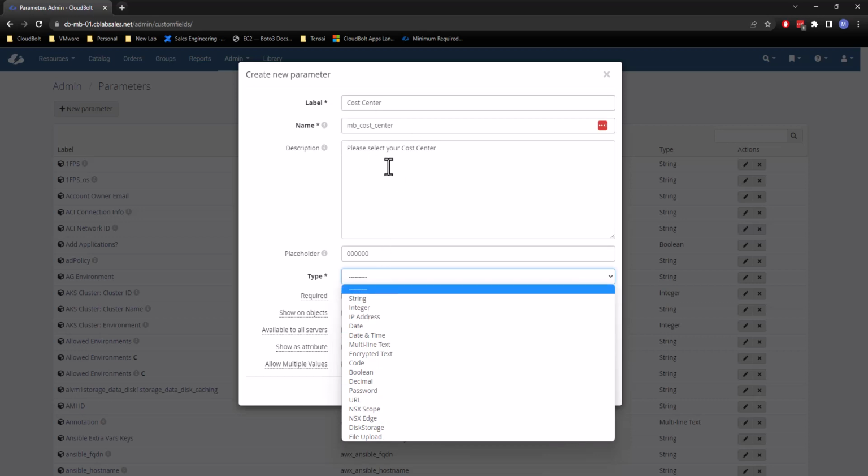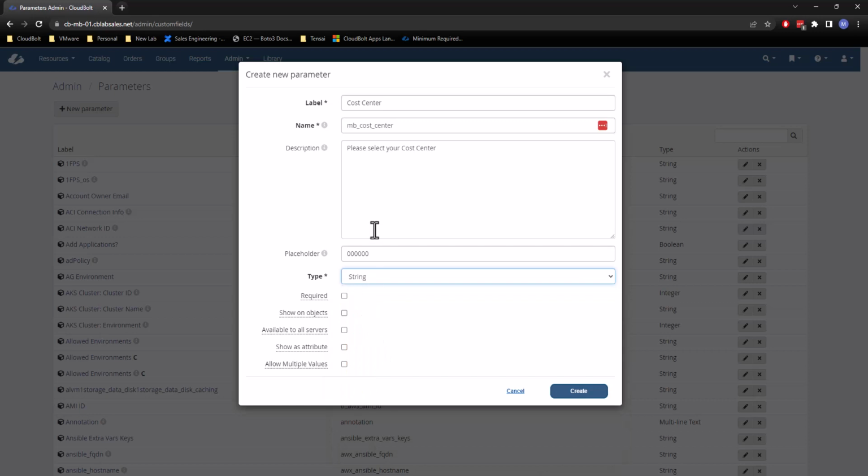Actually, you know what? Since this is going to be the cost center, we may have zeros to prefix things. So integer is probably not the best selection here because 006,000 is going to end up being just 6,000. It's going to be missing 2 of the numbers there. So I am going to select a string here. I'm going to make this required.